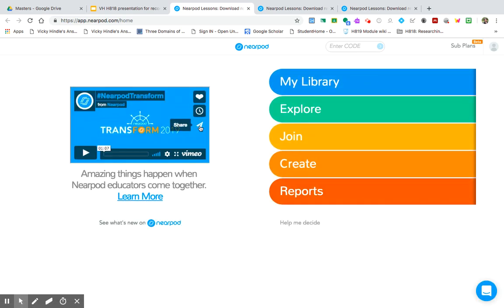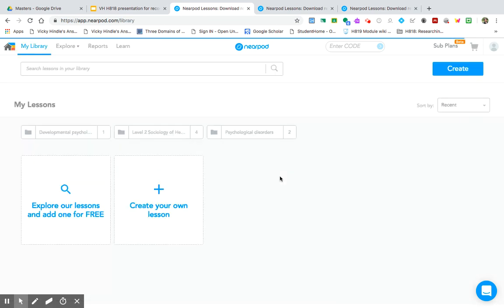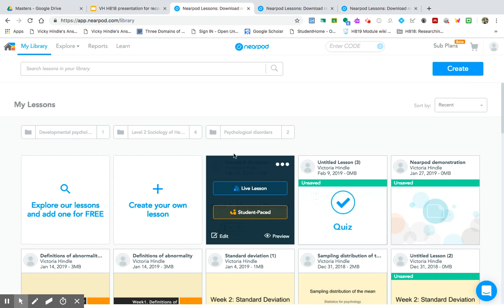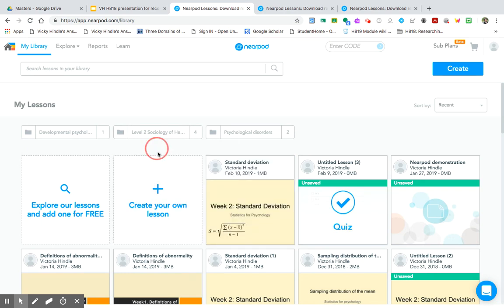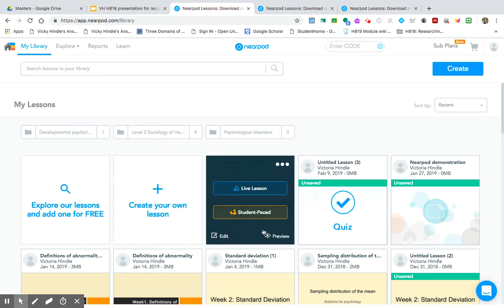So when you first log on to Nearpod, it'll look like this. You can click on Create to create a presentation from scratch, and any presentations you create you will find in My Library here. Okay, so I'm going to click on My Library. You can click here to create your own presentation from scratch. But what I'll do is show you a presentation that I've already created.